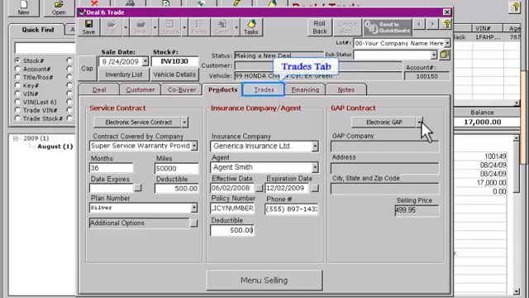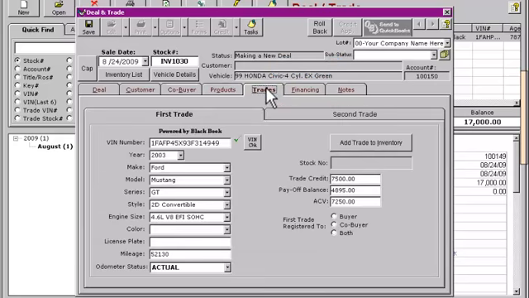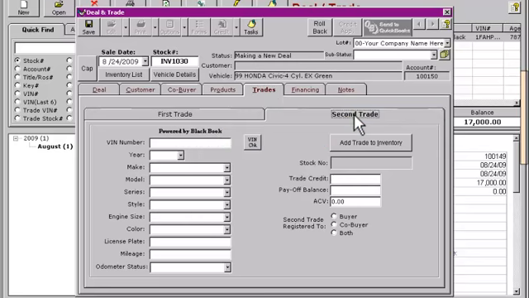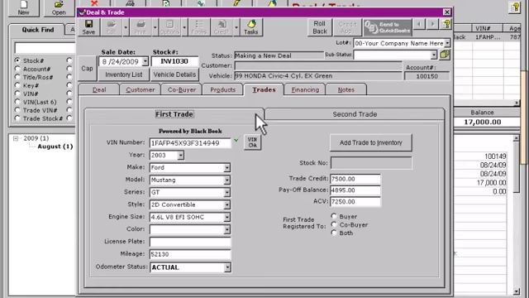Let's go back to the Trades tab for a moment. As noted before, the program has the ability to take two different vehicles in trade for any deal. Should you need to add a second vehicle, just click the Second Trade tab. Fill out the second trade vehicle's information just like we did for the first trade vehicle.